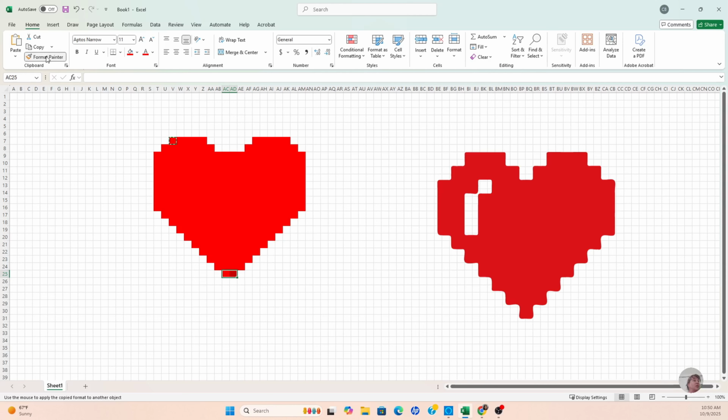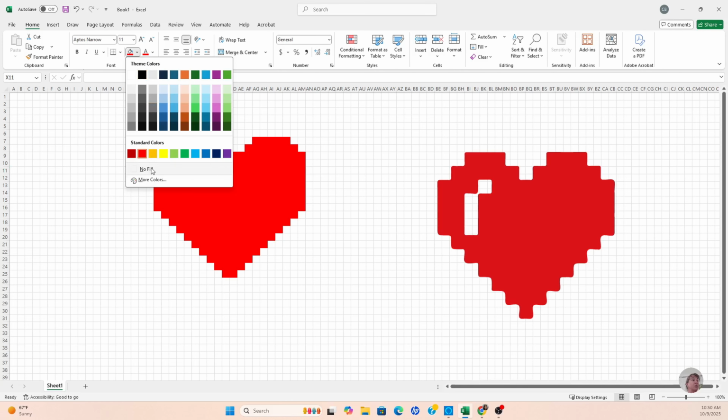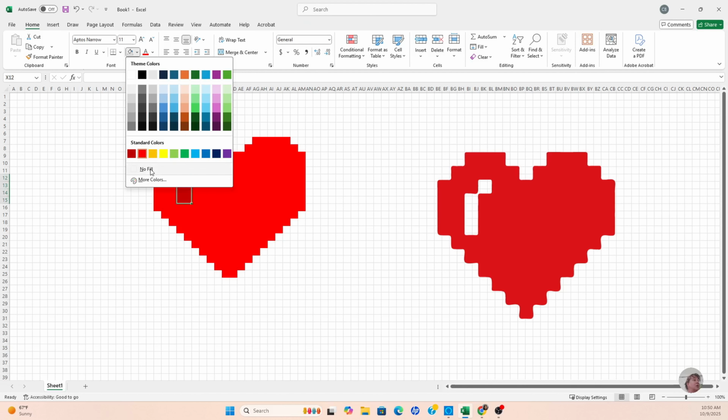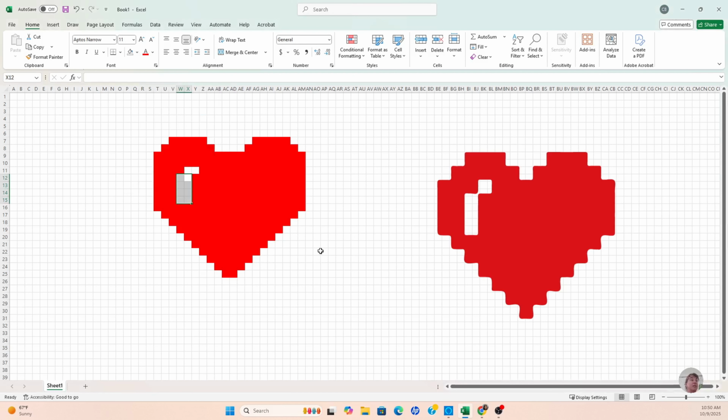And then what I'm going to do is uncheck my format painter, because in unchecking my format painter, it's going to cut it off so we can make some adjustments. I'm going to choose X11 and X12, and I'm going to come back up here to my paint bucket, and I'm going to say no fill. And you notice when I say no fill, it removes the red color. I'm going to highlight a few cells, and once again say no fill. And then from there we can begin to adjust our heart.